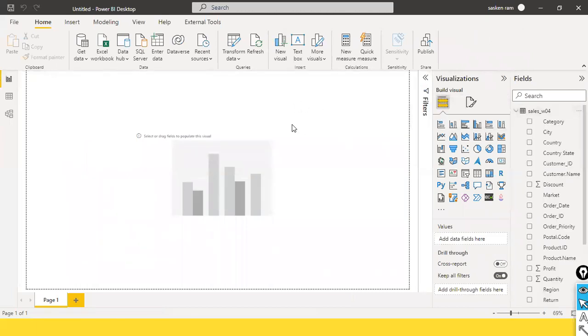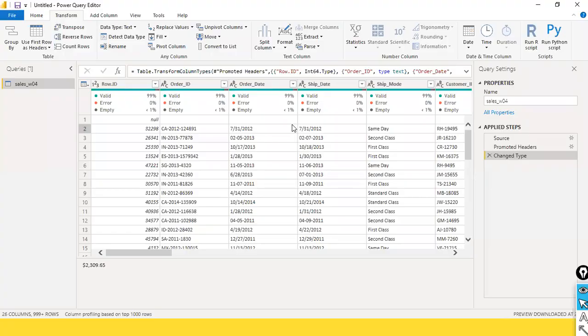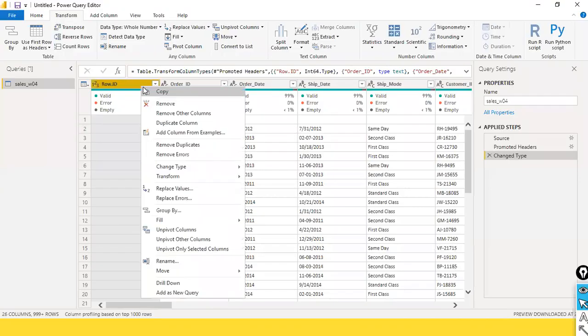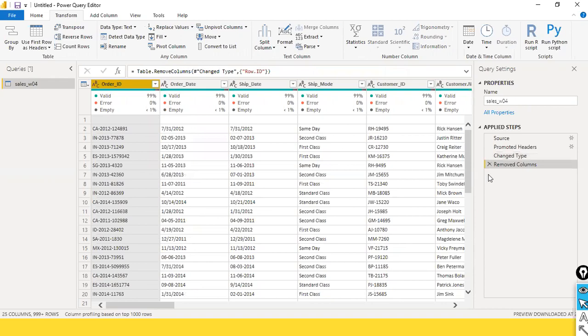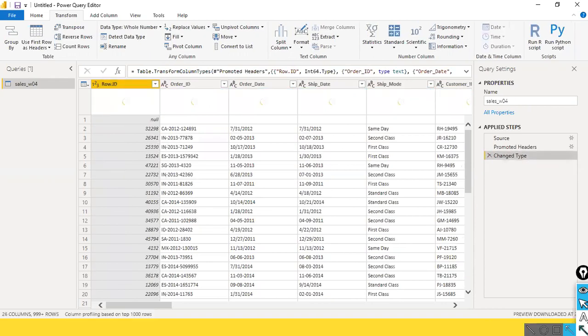It is not advisable there. For example, I just go here and I don't need this row.id. I'm not going to use row.id in my report. My manager doesn't care about this column. Why do I need this one, right? Click on remove. It's pretty simple, removing the columns. You just point and click.